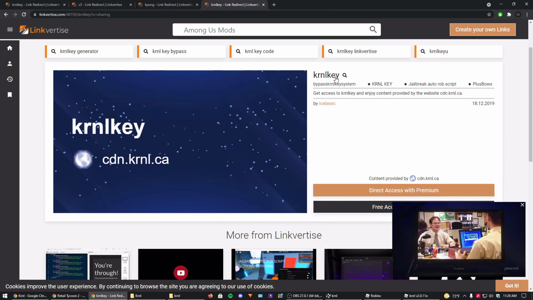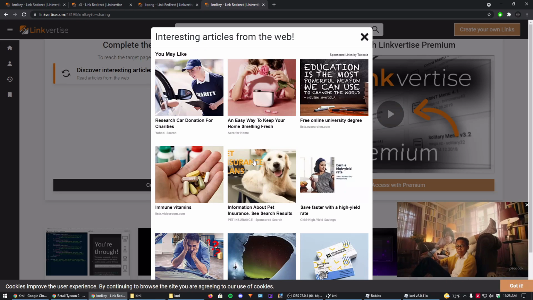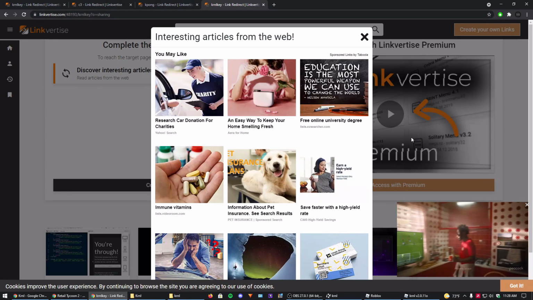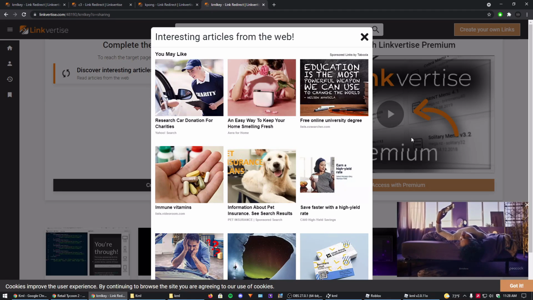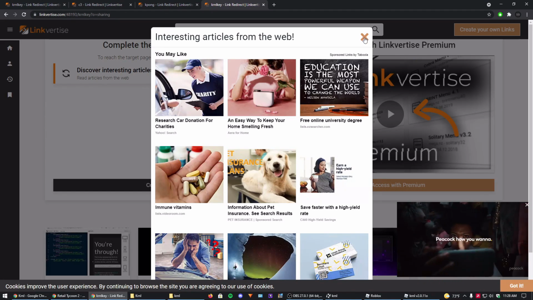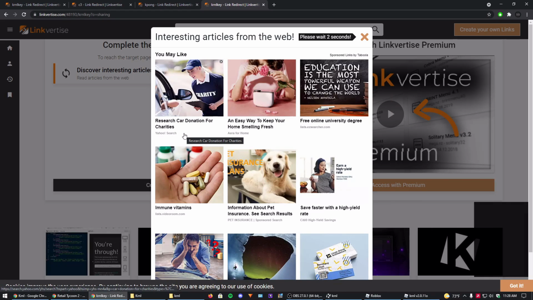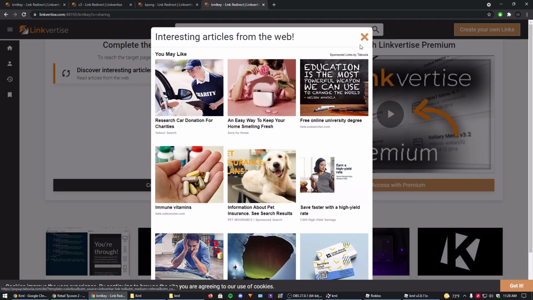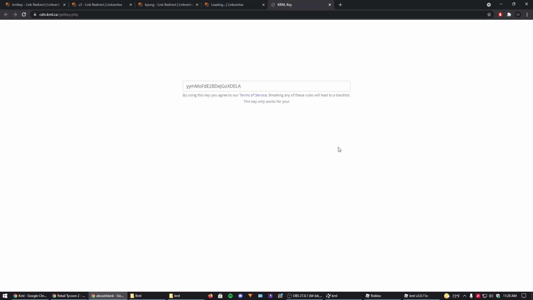Now, when you get to this Krnl key, this should be the last one, because you have to go through different steps. You know, the more ads you watch, the more money they make. So obviously, they're gonna make you watch as many as they can. So, there you go. And here you go. You got your key. Now, this is not going to work for everybody. This will work for only me.